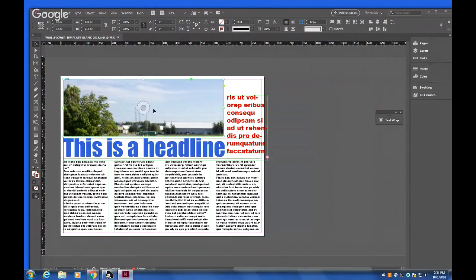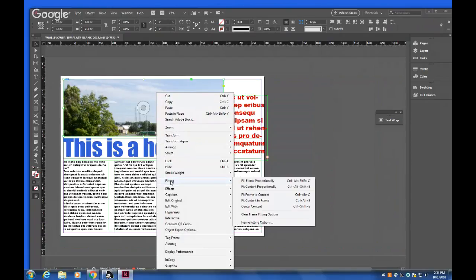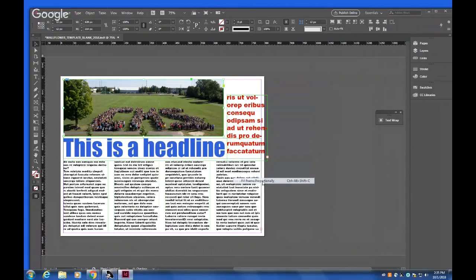So to do that, I'm going to right-click on the frame, and I'm going to go to Fitting. And then some options will come in here. Really, the only one you should use is the first one, Fill Frame Proportionally. What that's going to do is fill as much of the frame that I've drawn with the photo as best as it can. So I'll click on that, and you'll see now a lot more of the photo.